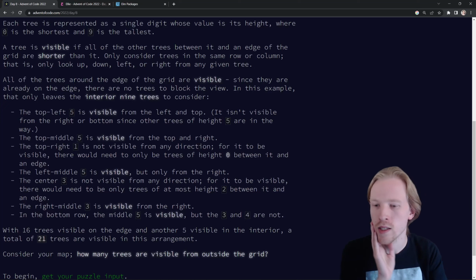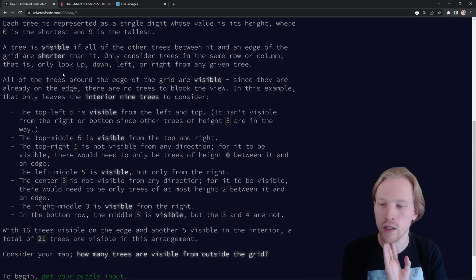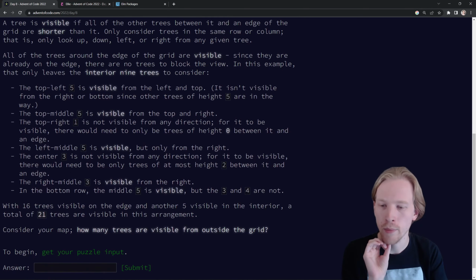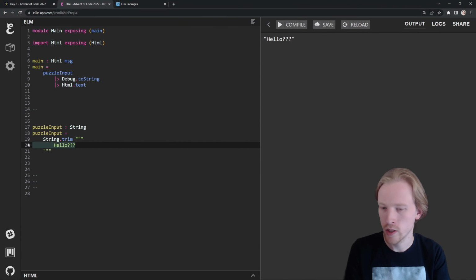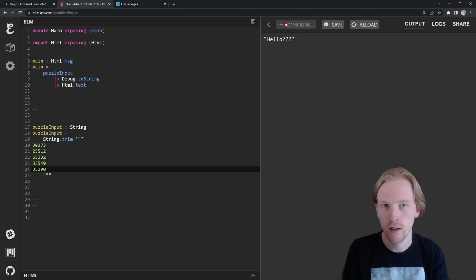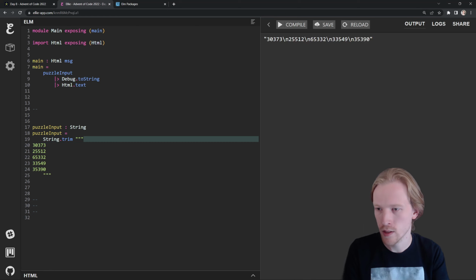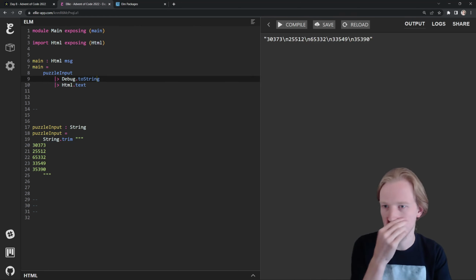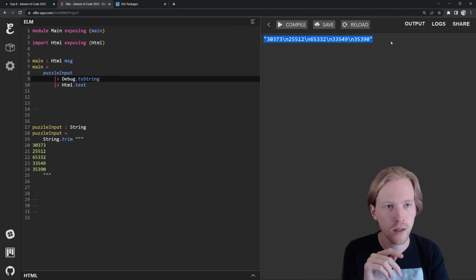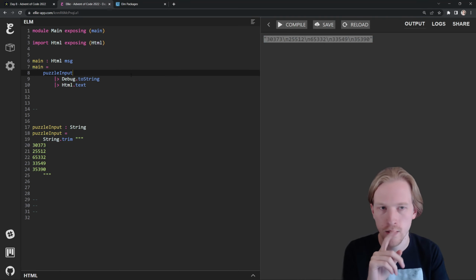With 16 trees visible on the edge and another 5 visible in the interior, a total of 21 trees are visible in this arrangement. Consider your map. How many trees are visible from outside the grid? Okay, cool. So we're going to start this puzzle by just taking in this sample input and trying to turn it into something that we can work with. So all we have so far is just this string trim function to get rid of this like new line from when I pasted. We're turning the string into basically wrapping it in quotes here so that we can print it out with HTML text.